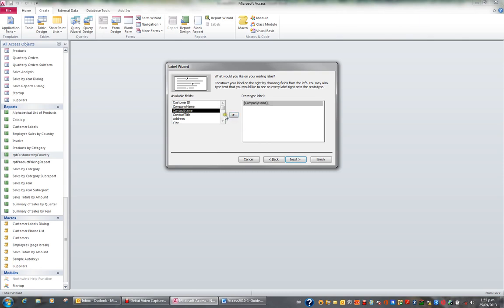Then I'll press enter to go down a line. I'll choose address and send that across and enter. I'll choose city and enter, country and enter, and then I'm going to type attention, colon, a space, and then I'll send across the contact name. And that's how I want my labels to be laid out.